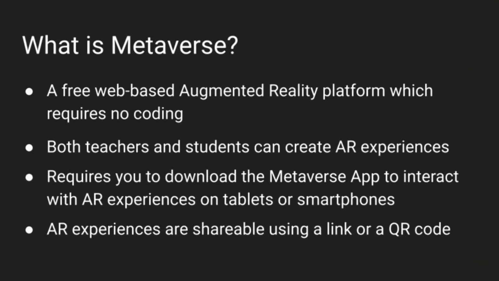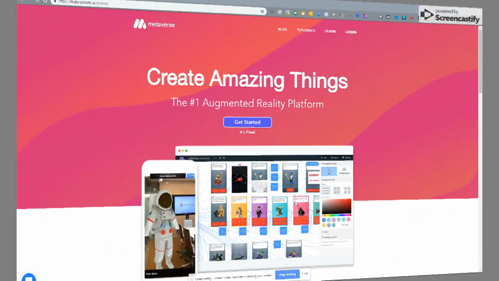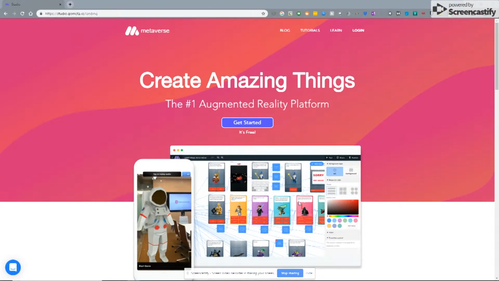So how can you incorporate AR into your classroom? The answer is with Metaverse. Metaverse requires no coding, and both teachers and students can create AR experiences. Okay, so let's check out Metaverse. Metaverse is a web-based augmented reality platform which works with the Metaverse app on phones and tablets.